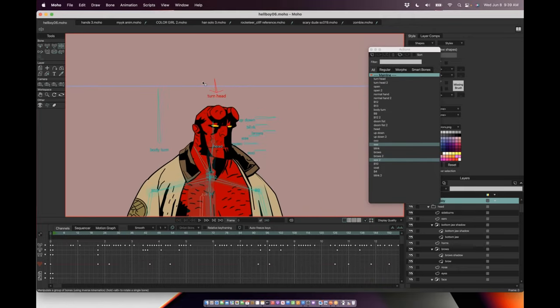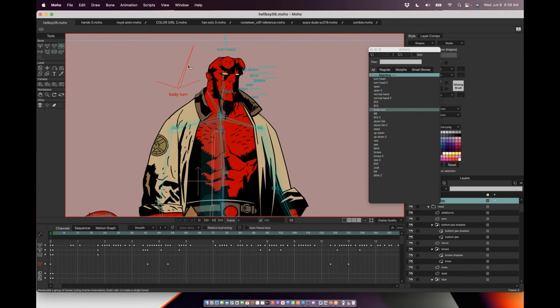So we've got a head turn. And this is also a really good example of where I had a ton of reference from Mike Mignola to trace a lot of these poses. So I always knew what his front looked like, and I always knew what the profile looked like. I like to do a little subtle body turn, just enough to get a little action in there.